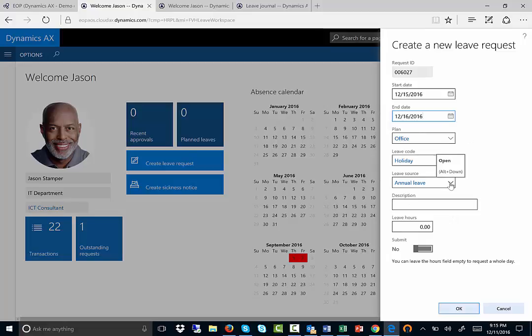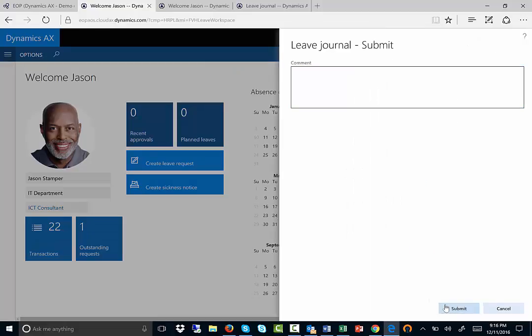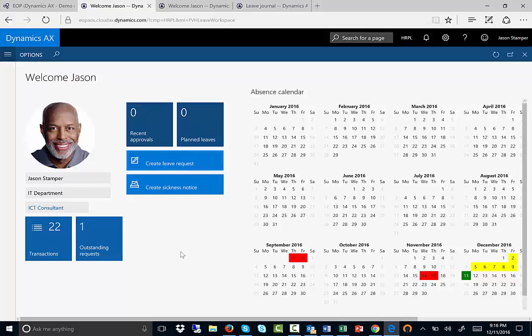So he's going to take the appropriate leave codes and annual sources and put in a little comment for his manager for approval. And he goes ahead and submits this. He could put in some additional comments for the approval manager. In this case, we'll just let that go. Submit it, and we're done. Jason has now submitted for leave next week, Thursday and Friday.